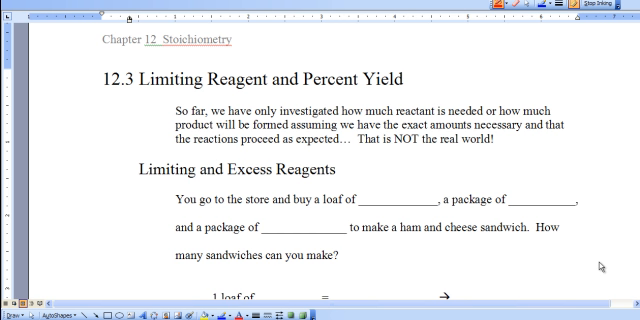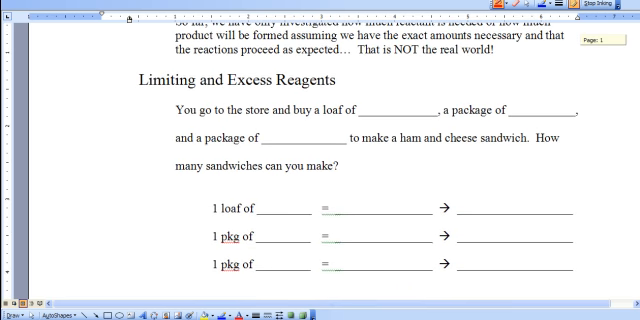In reality, what happens is that usually you have extra of one reactant, not enough of another reactant, and something runs out. And then when you go to form your product, not all of the product that you expect is going to form. And so that's what this whole section 12.3 is all about. How do you know what runs out first, and how do you express the amount of product that you get compared to what you think you should get?